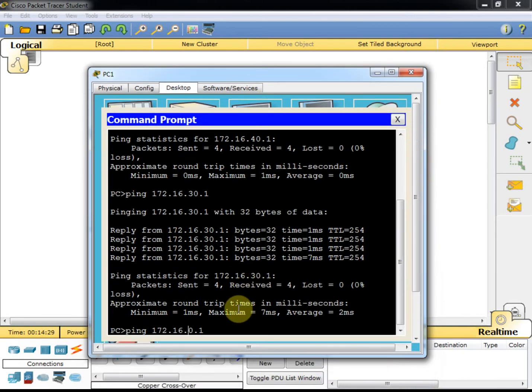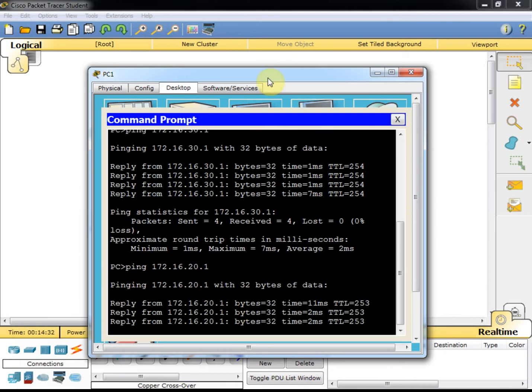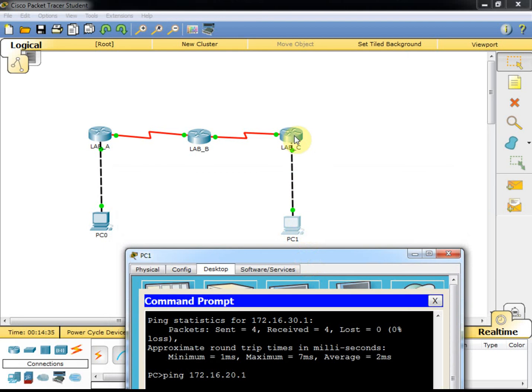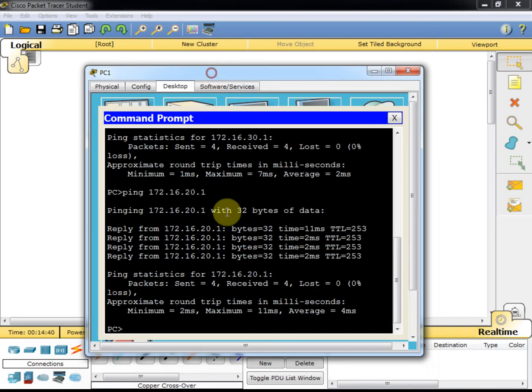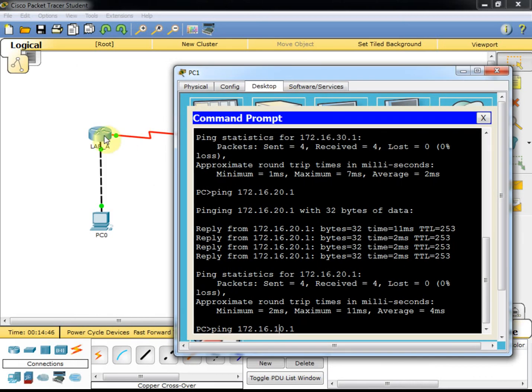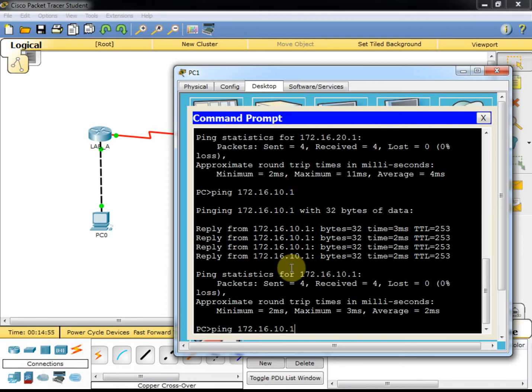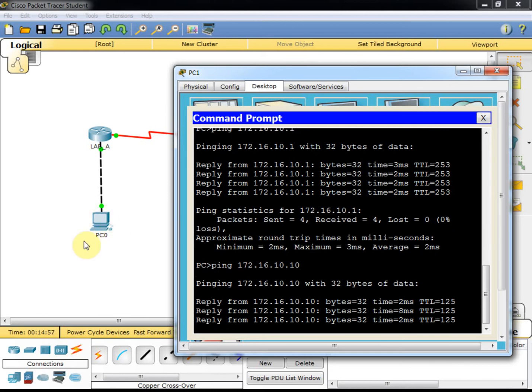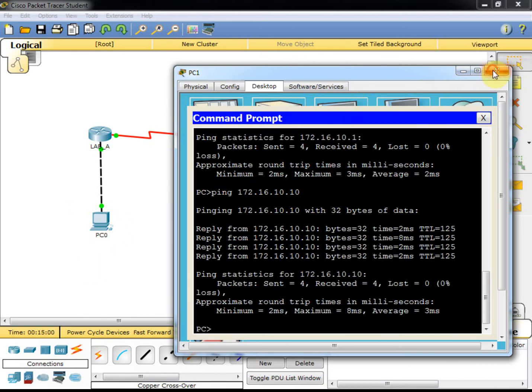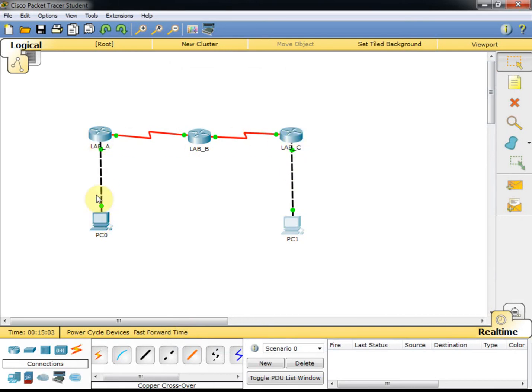Then we'll go to 20.1, which is bringing us all the way across to lab A's serial interface. Then we can do 10.1, which would get us to this interface on the lab A router. And then 10.10 should get us over to PC0. So that way we can see that our static routes are working properly to connect all the way across. Alright, so that completes lab 8.1.